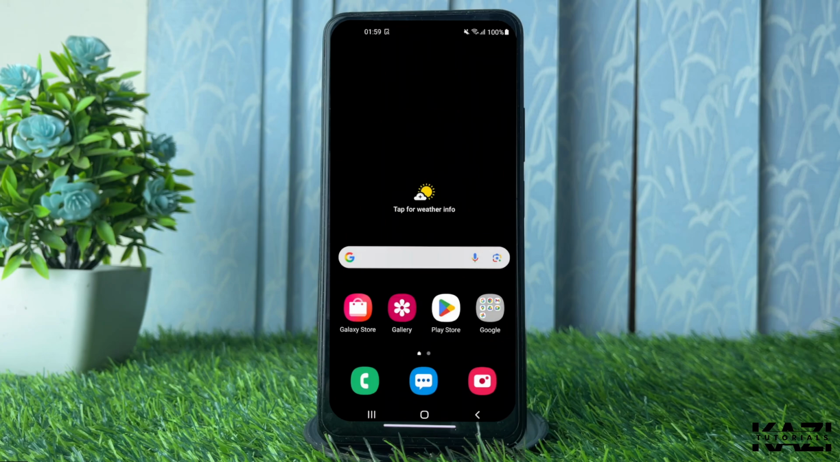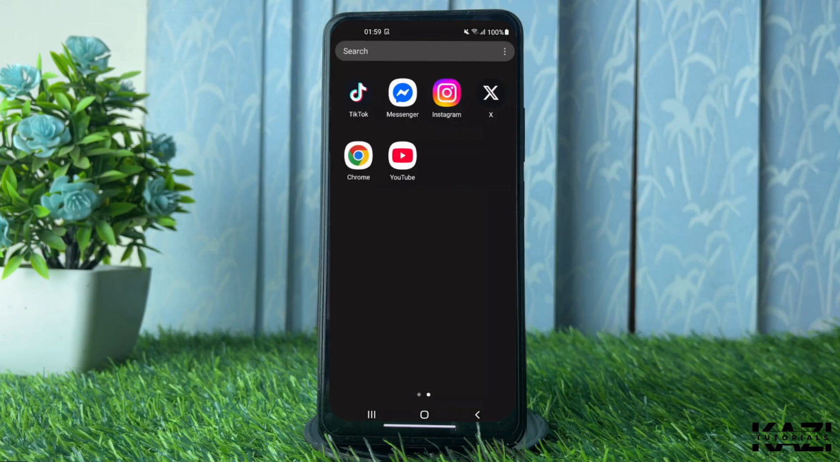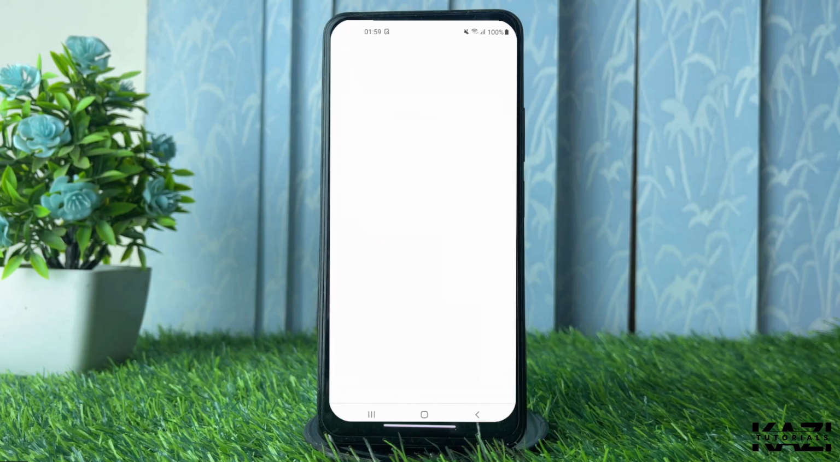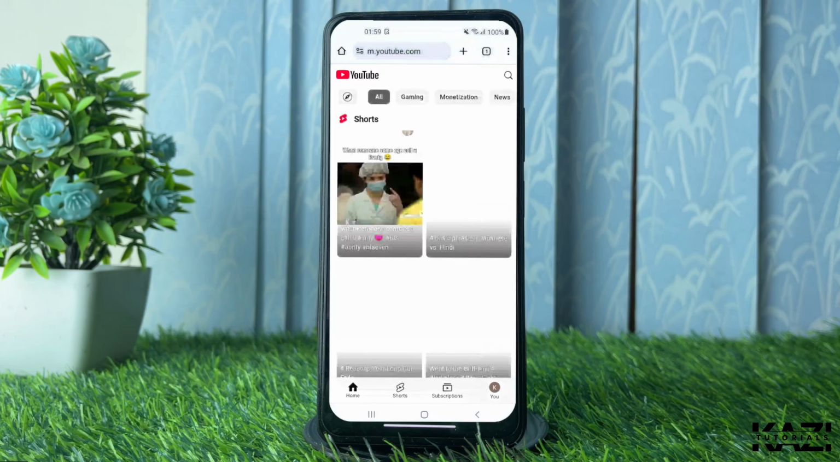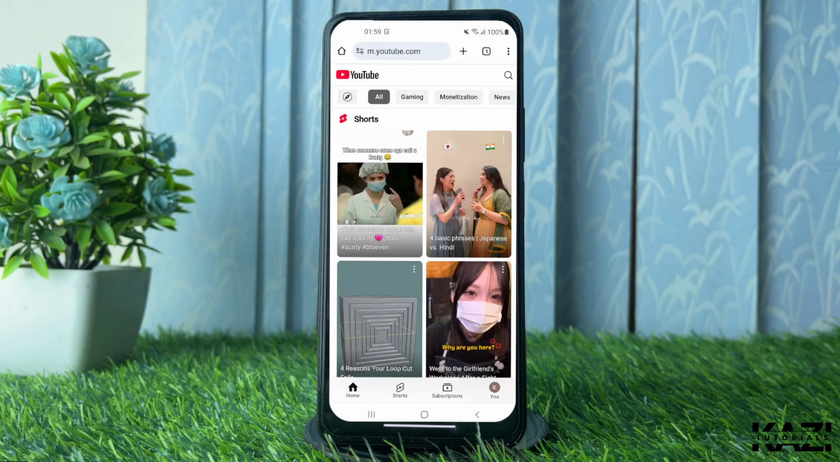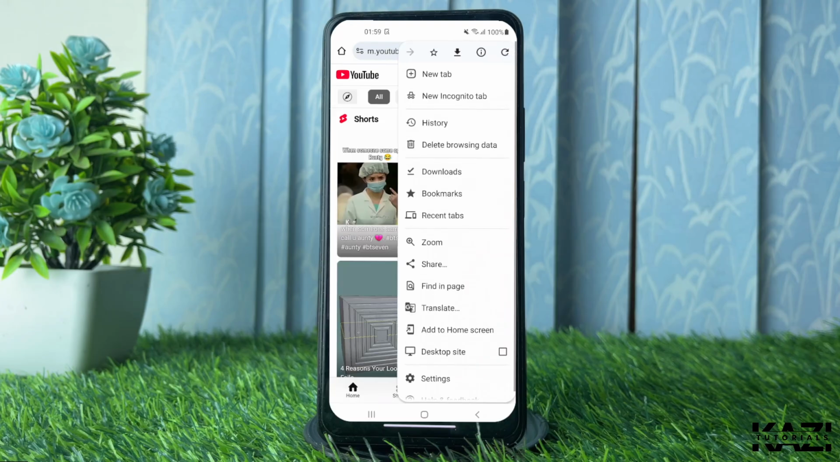So here in this quick tutorial, I will show you how to change email on YouTube account on your mobile phone. So for that reason, first of all, you need to open up your Google Chrome and simply go to youtube.com like that. And then, I forgot, first you need to go to the three dots on the right upper side and simply select the desktop site.